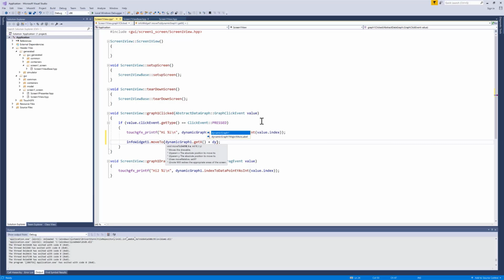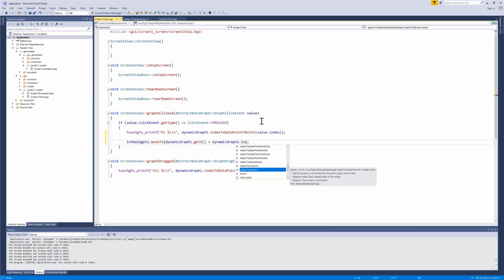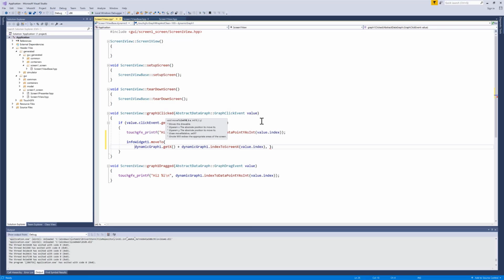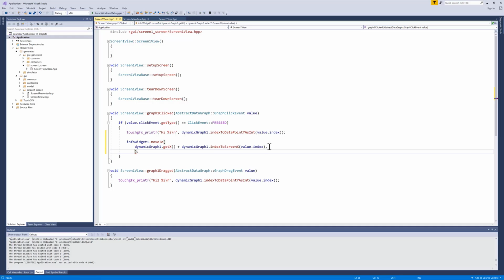So I can say here, and again use the index. So I have an index to screen X and an index to screen Y. So if I use this one, I'll need the index. That's this one. I should be good then, more or less, because I need some extra, but I'll show you in a minute. So I'll do the same for the Y. So get Y and get Y here.